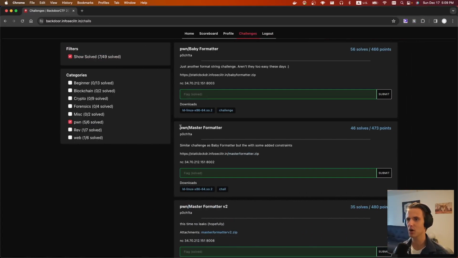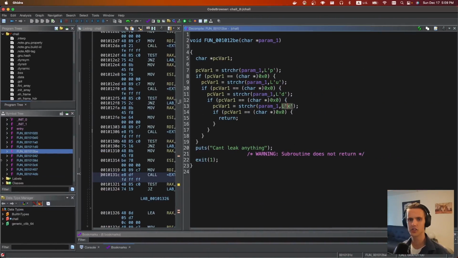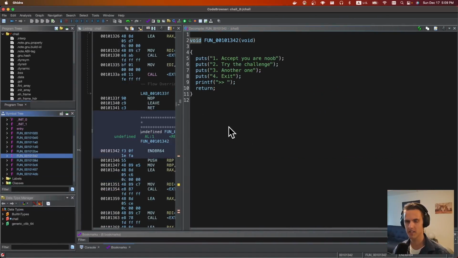The next challenge is Pwn Master Formatter, also by Pochita. It's a similar challenge as Baby Formatter, but with some added constraints, given a download file and a netcat port. Again, the download file has libc, and libc was not listed here, so make sure you use the download file. So this challenge is pretty much the same as last time, except there's two constraints, but neither of the constraints work, so it is actually the same challenge as last time.